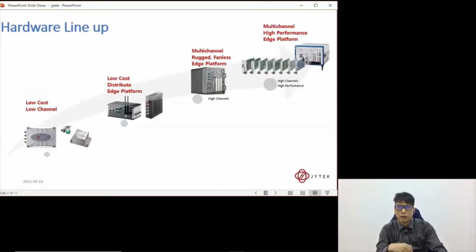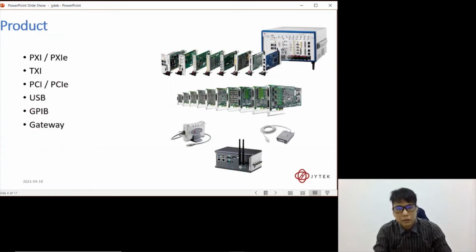Our hardware line includes low-cost, low-channel devices, for which we recommend a USB device. For the low-cost distributed edge platform, we have a gateway with embedded Windows inside. For the multi-channel edge platform, we also have options. For the multi-channel and high-performance edge platform, we offer a PXI platform, which is also an embedded system.